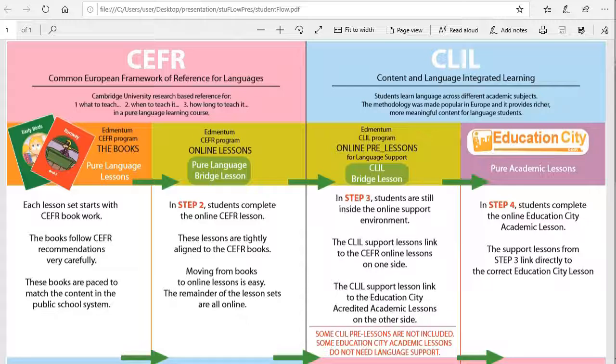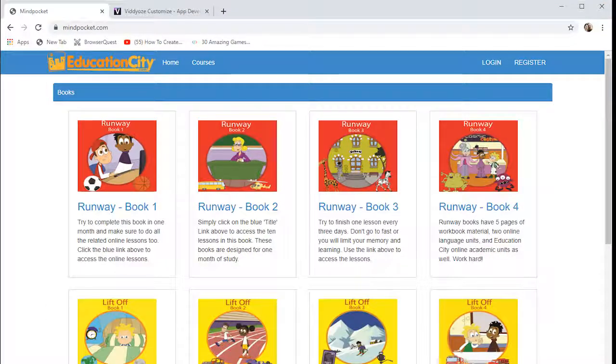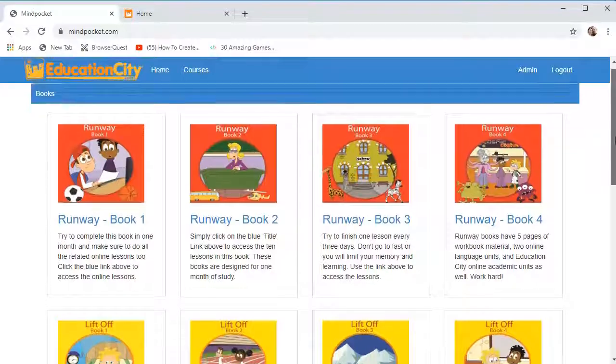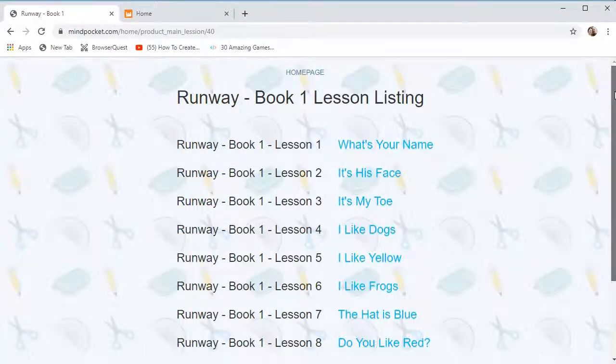If I show you the learning environment online, students begin in this MindPocket website, which is the Education City sister site for the language program. From the home page here, we can access the Runway series or the Liftoff series, which is the second level. But let's just look at Runway series 1. You go in here, and here are all the lessons from the book, right? 10 lessons from this book.